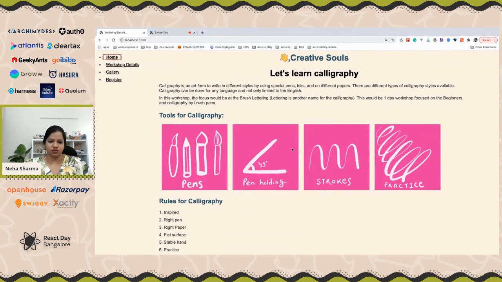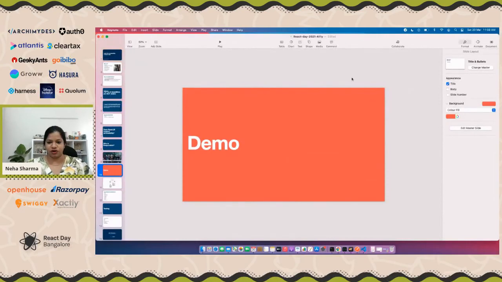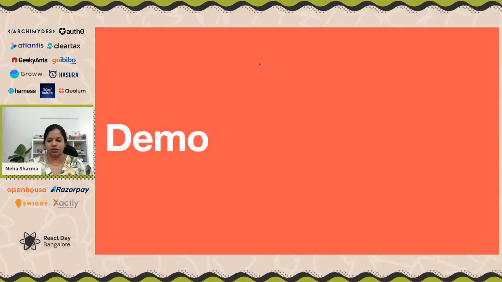So I will switch to the PPT because I have all these things mentioned here. Let me just go here. Okay, so in the demo, what I was trying to show you were the problems, and in React, how by using the components, props, test cases, and everything, you can handle these things.